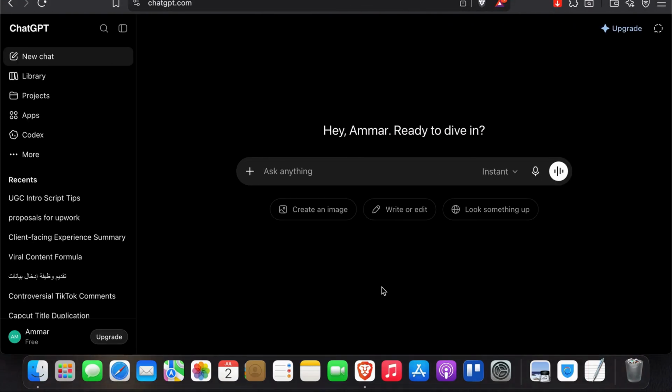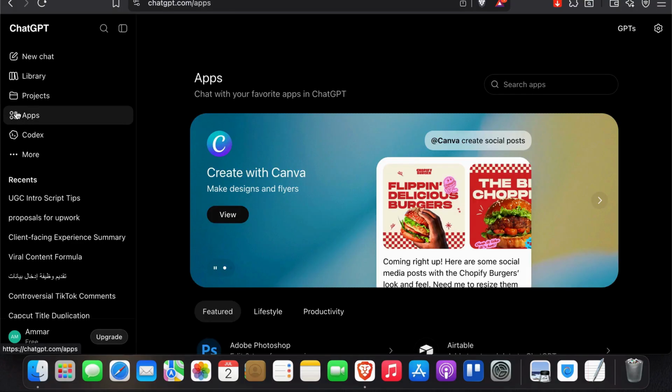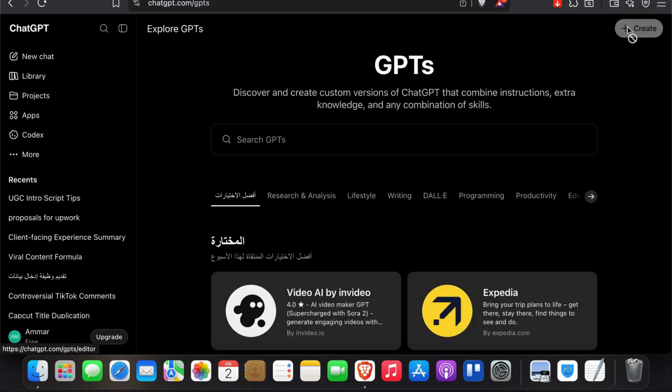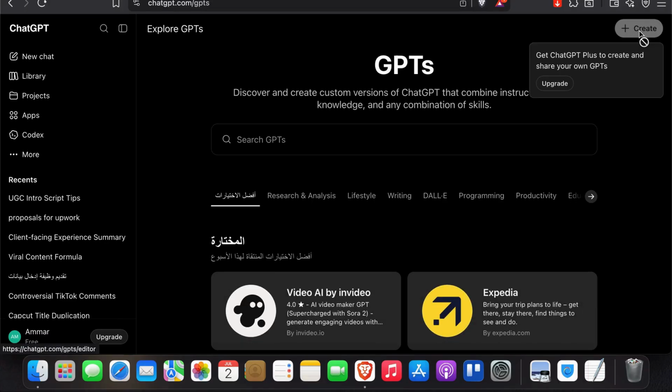I'm gonna guide you through how to create a custom GPT for personal productivity. Now, open ChatGPT, or the GPT builder inside ChatGPT. So I'm gonna hit Apps here on the left side panel, head over to GPTs in the top right, and hit the Create button at the very top right.